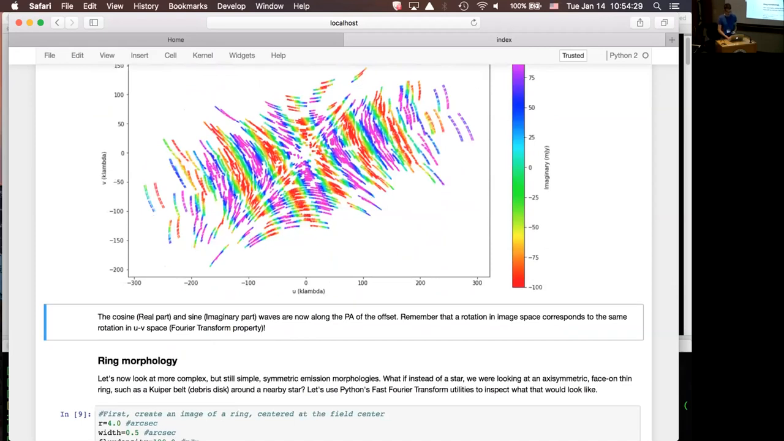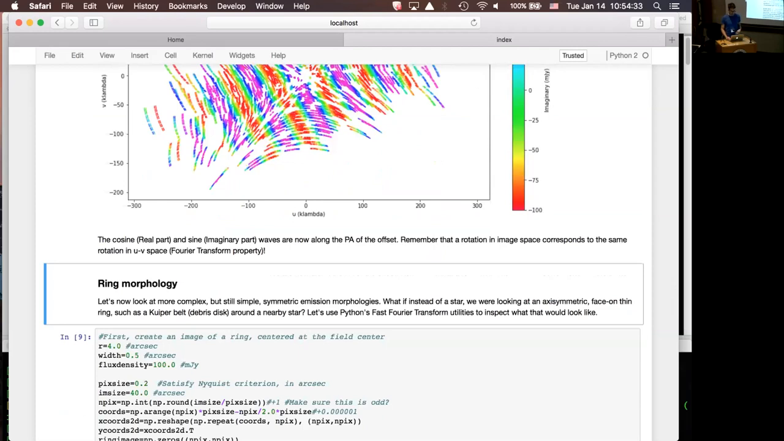Great. Now let's go one step further into a slightly more complex, but still very simple morphology, a ring morphology. So now some of us, like me, observe nearby stars to look for circumstellar disks that typically look like rings or belts of comets and asteroids around nearby stars. And that's a very simple ring morphology. And so we would expect the emission to look like a ring.